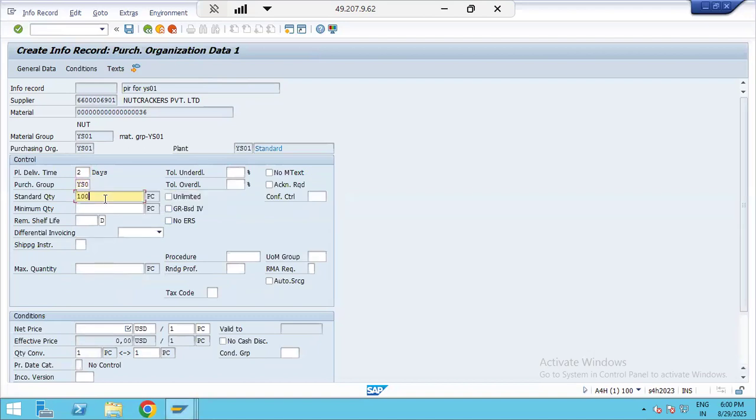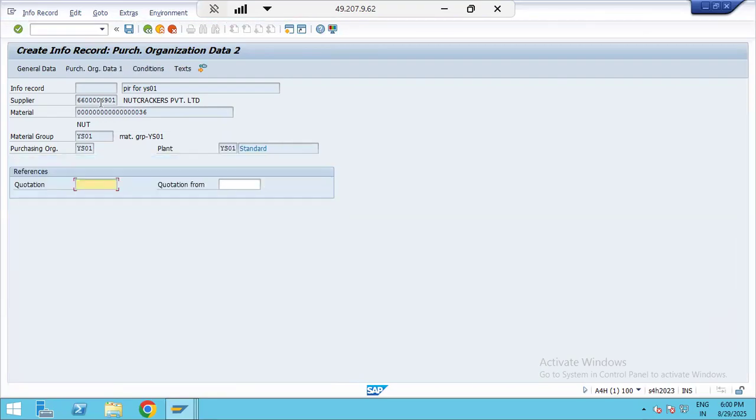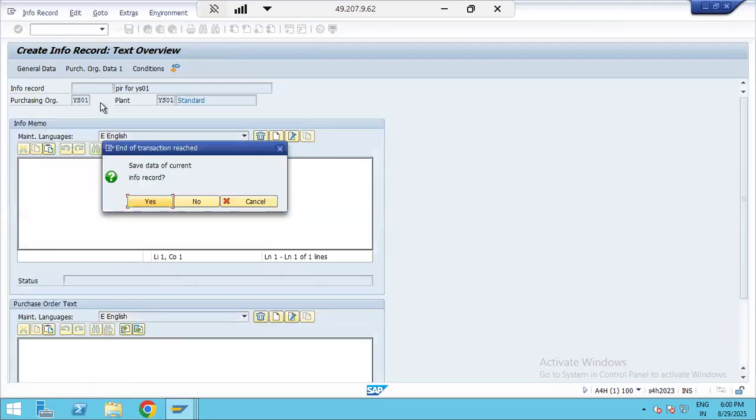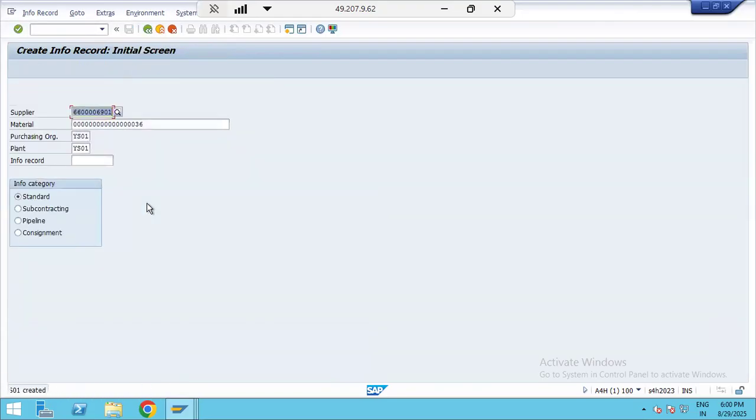Standard quantity we need to maintain, required to be ordered as 100, and the price would be 10 USD for this material from this supplier. Okay, so we need to save this purchasing info record. In this way our purchasing info record is completed, because we have defined, you see this number 120001, that I have created the number range for this purchasing info record. So this means that our configuration is correct.